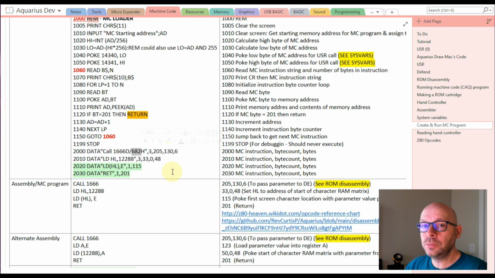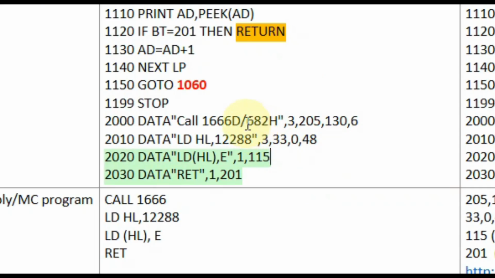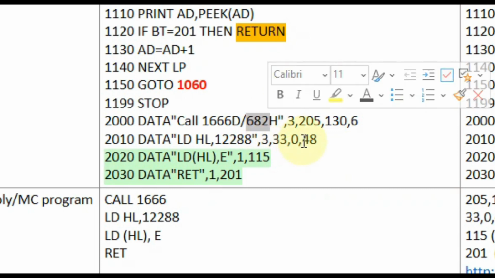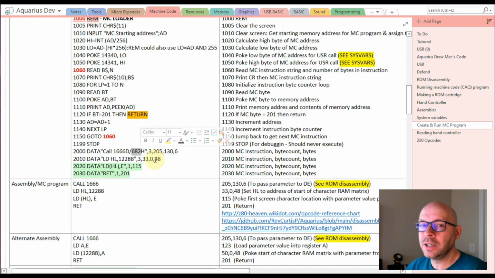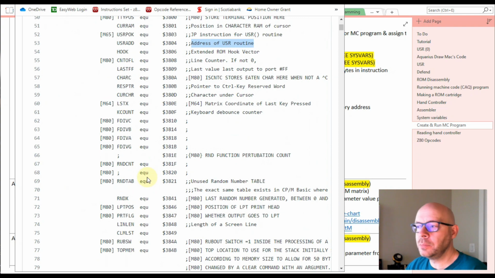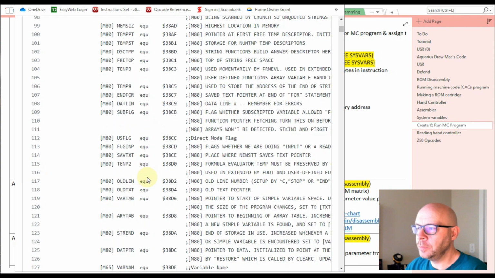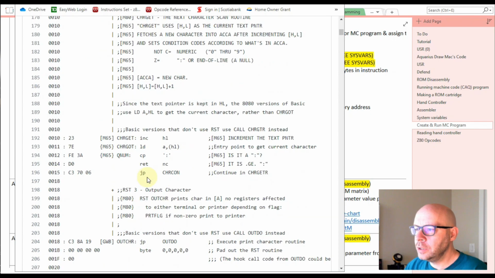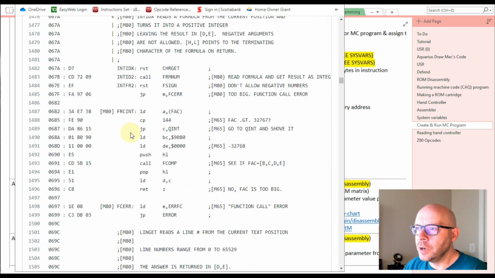I'm just going to show you the ROM disassembly once again, and we'll look for this address. So we're calling address 682 hexadecimal. So if we go back and take a look at the ROM disassembly again, we'll look for this address 682. All right, so here is our ROM disassembly, and let's look for address 682 in hexadecimal, which is right here.